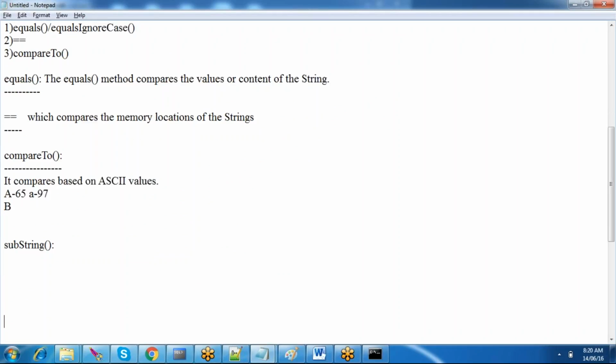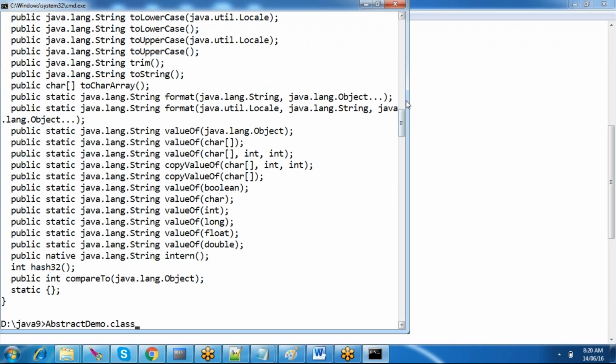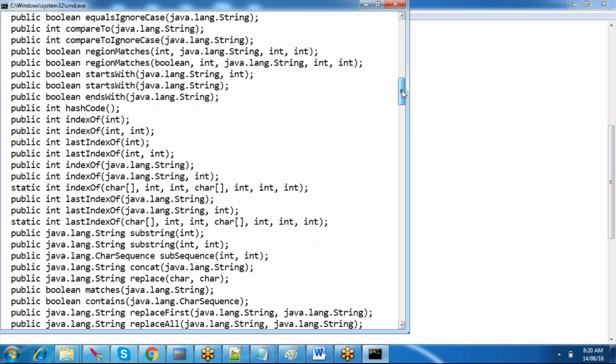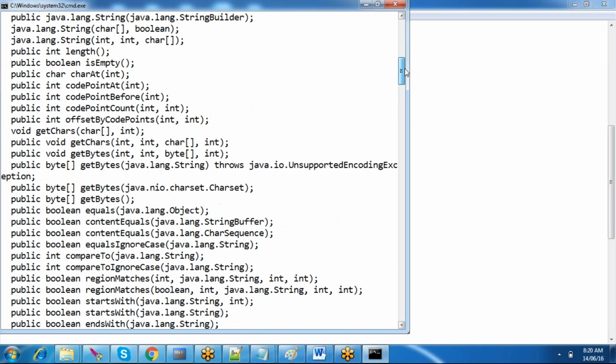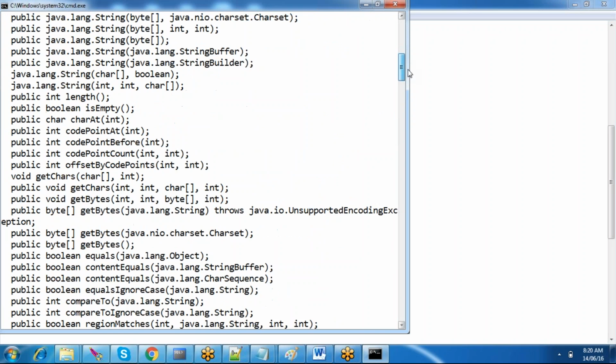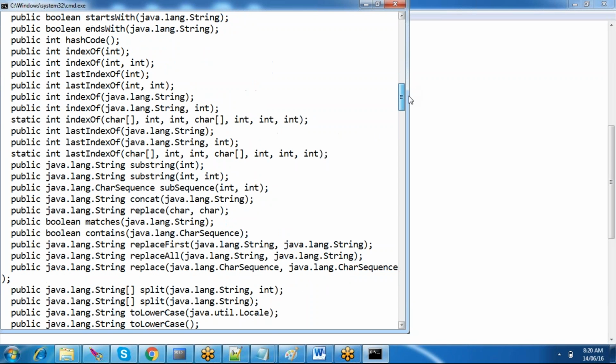So what is a substring? A part of the string is known as a substring. Now, I have these methods. If you want, you can check it out here. You have to check whether substring is available inside the string class. Yes. So you have two things: one is substring of int and one is substring of int comma int.